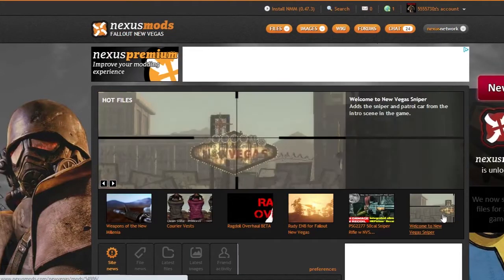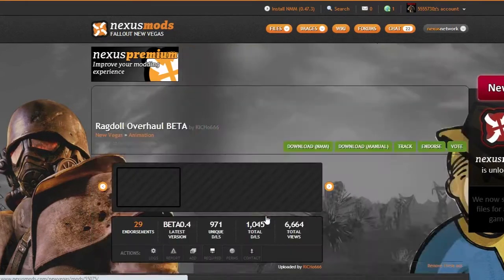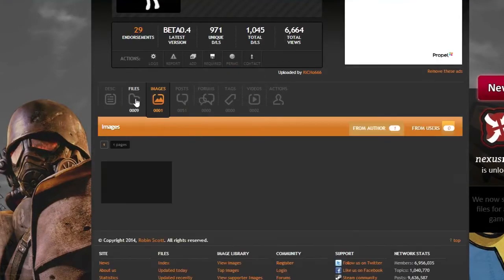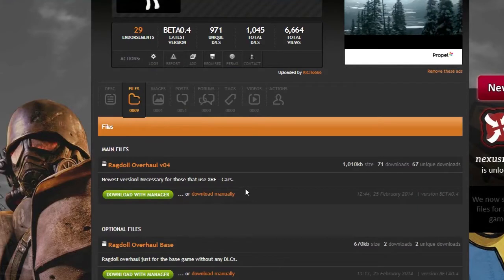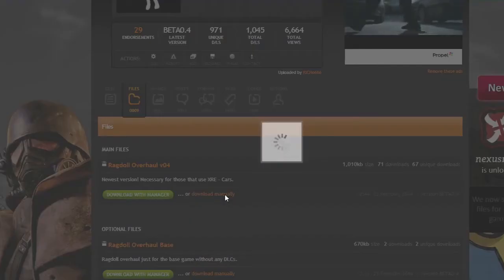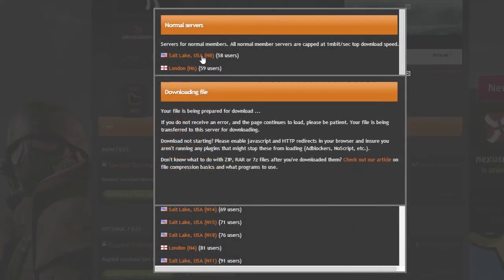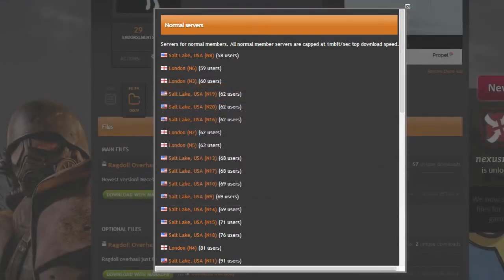That is taking too long. What do we need? Let's say I want Ragdoll Overhaul. I hope this overhaul isn't that big. What is this? This is 1 megabyte. Great. So let's go find a server. Some of the servers may not work because they usually have server problems. Just saying. Alright, so this mod is done in like 2.5 seconds.